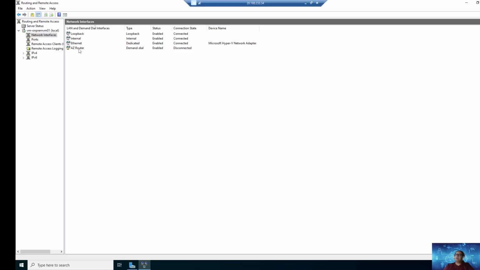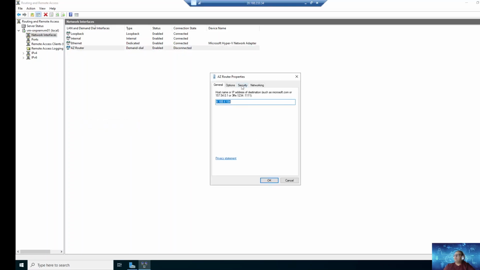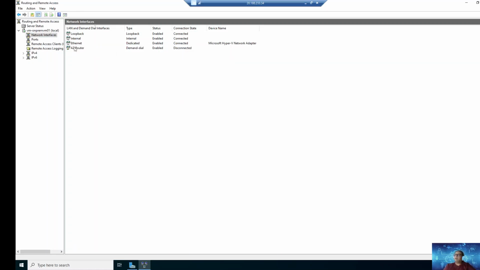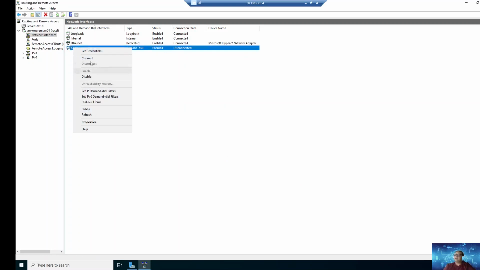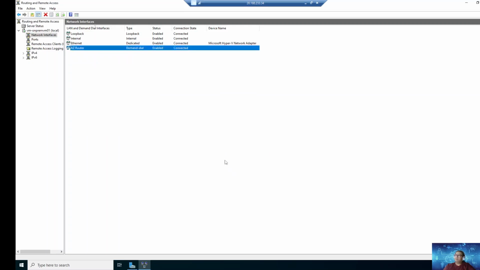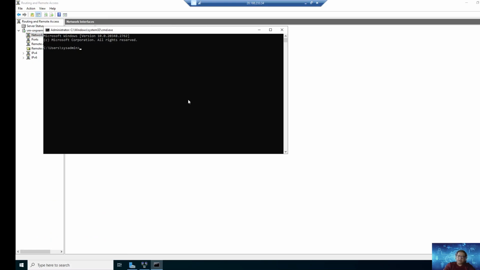Now this is the router which we have configured. I'm going to click on properties, go to security, use pre-shared key. You remember I gave hello 123. I'm going to give that hello 123 here. Click on OK and let's connect now. 1, 2, 3, 4. Yes. Great. So this is connected now.